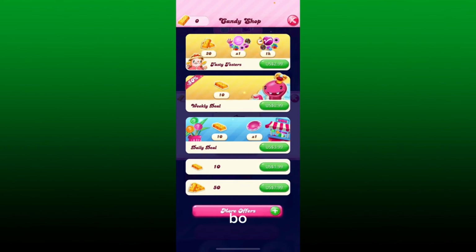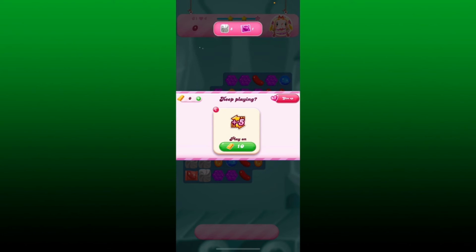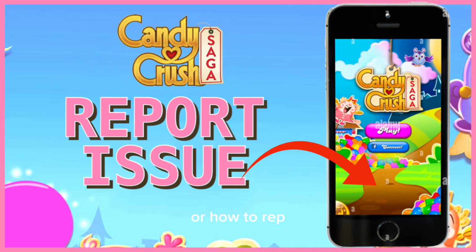The extra move booster adds 5 extra moves in the game upon activation. That is how you'll be able to increase moves on Candy Crush Saga. How to report a problem with Candy Crush Saga.